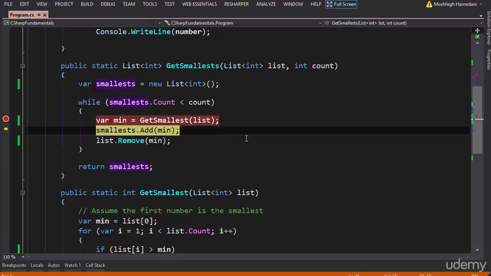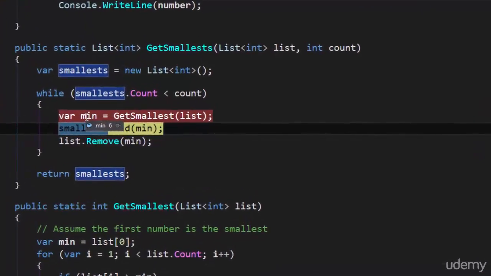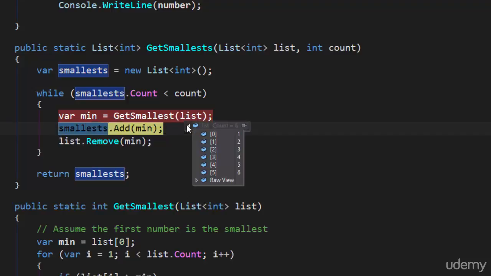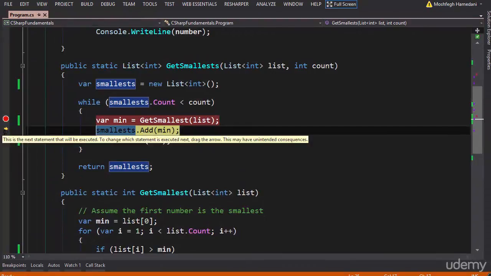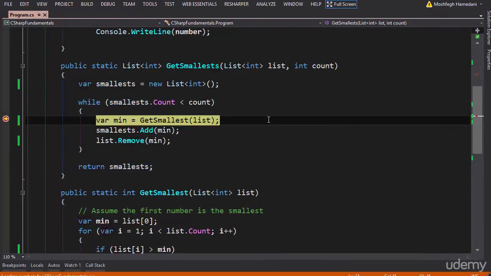So F10. Now let's take a look at min. So what is coming out of this method is number 6. And what was the input? A list with numbers 1 to 6. So this is telling me something is definitely wrong inside this method. So let's go back. And this time I'm going to step into it.